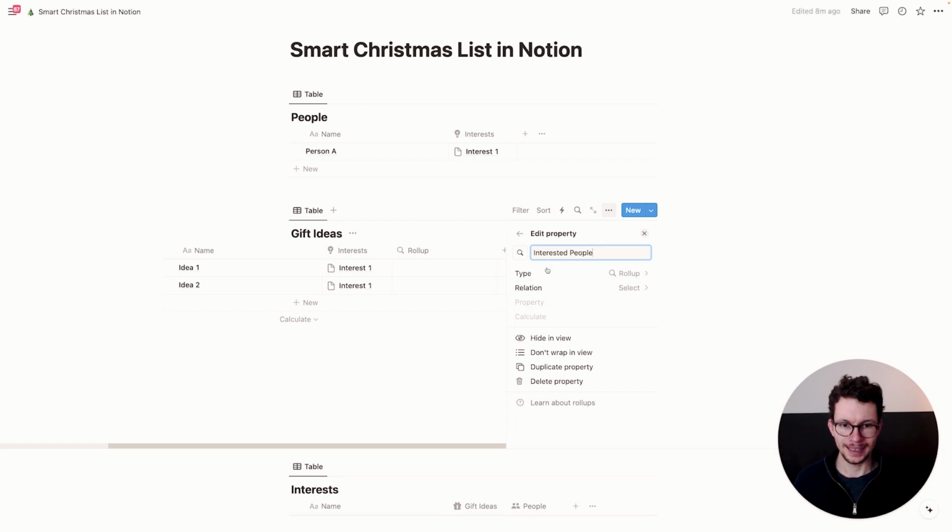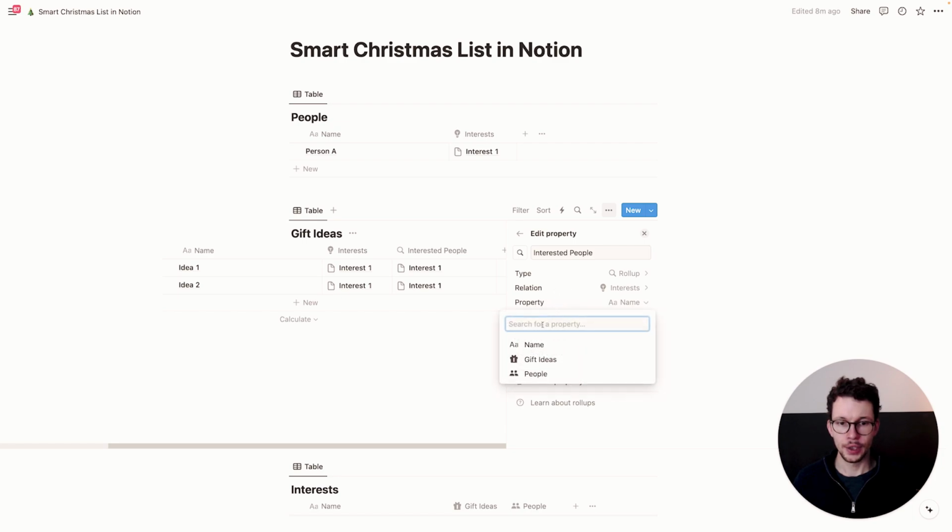And then we want to set it up to look at the relation to interests. And from interests, we want to grab the people and we want to show the original.